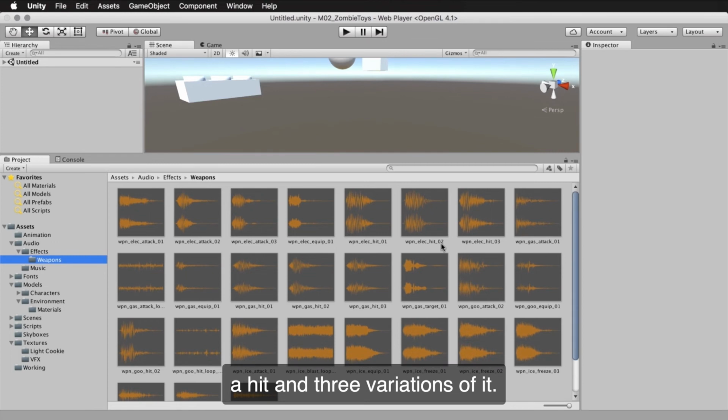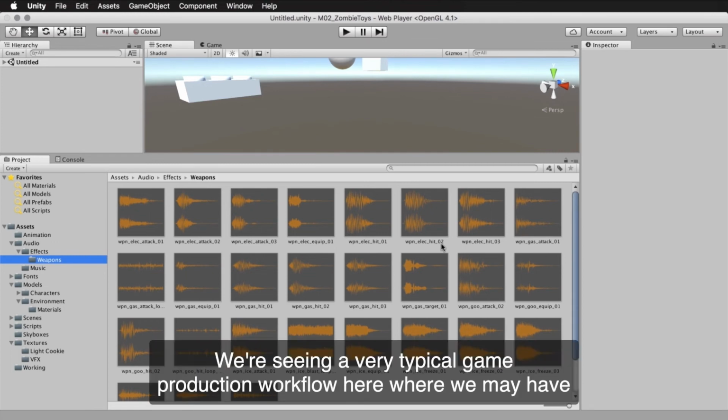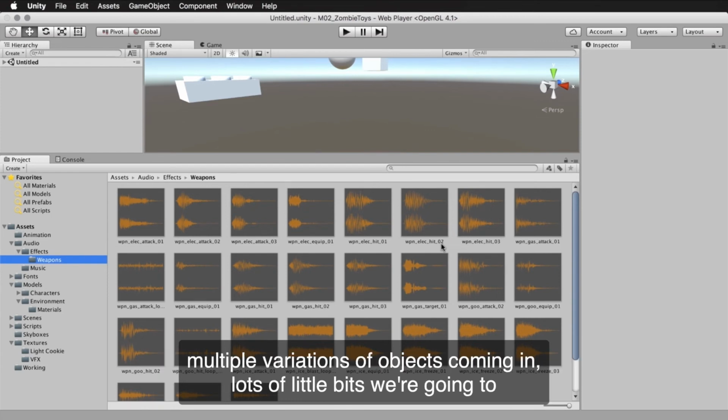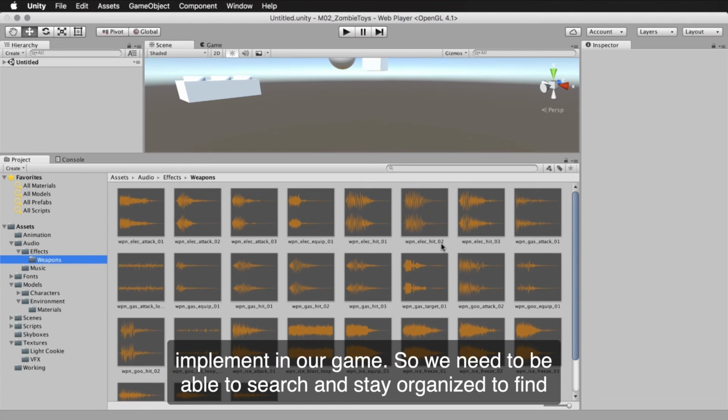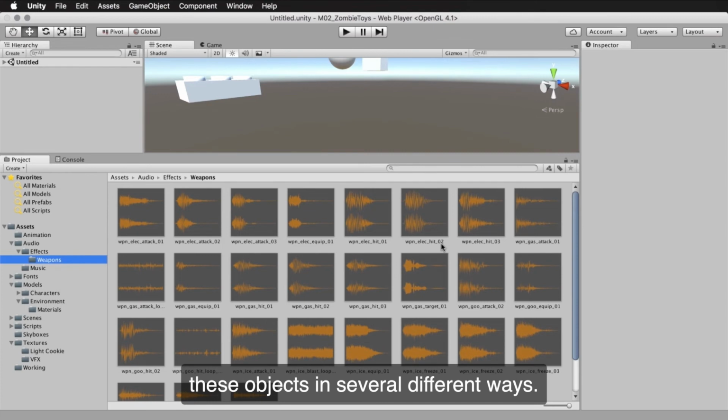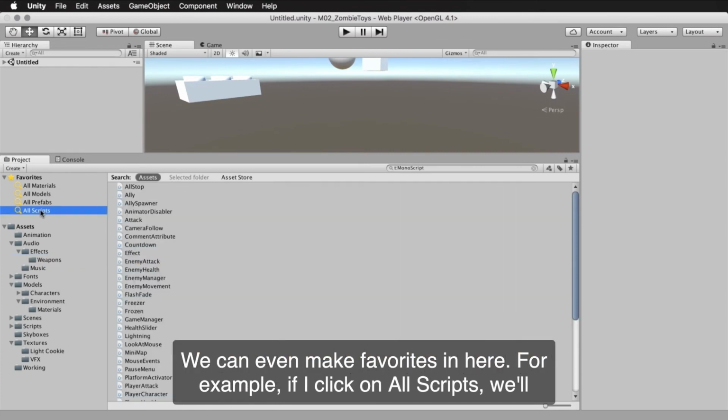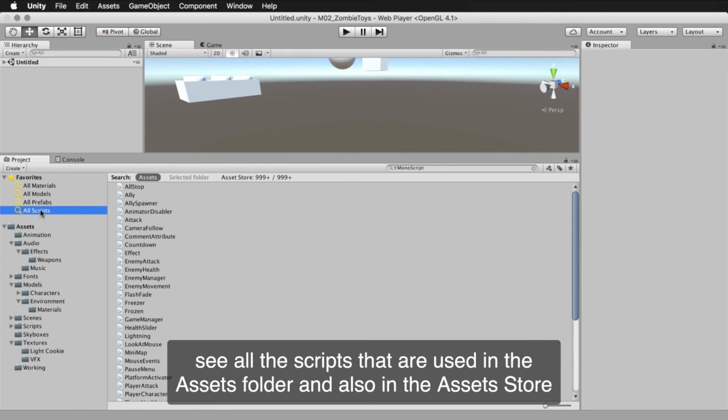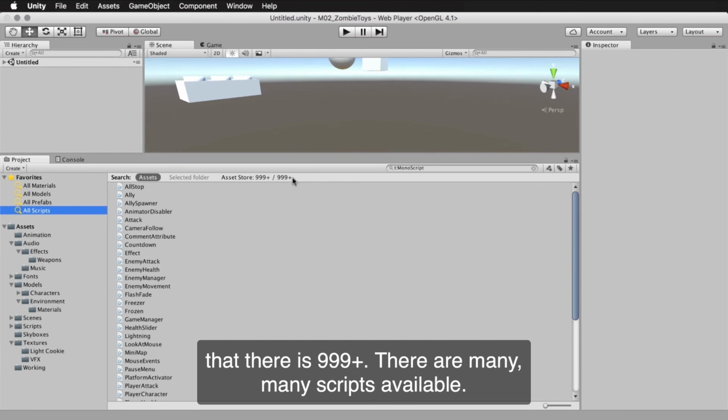We're seeing a very typical game production workflow here, where we may have multiple variations of objects coming in, lots of little bits we're going to implement in our game. So we need to be able to search and stay organized to find these objects in several different ways. We can even make favorites in here. For example, if I click on all scripts, we'll see all the scripts that are used in the assets folder, and also in the assets store, that there's 999 plus. There are many, many scripts available.